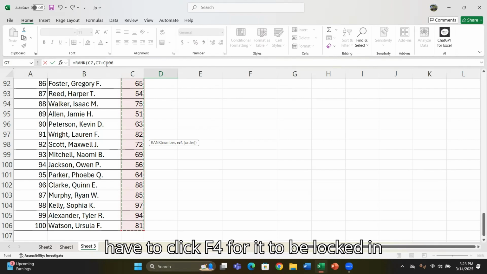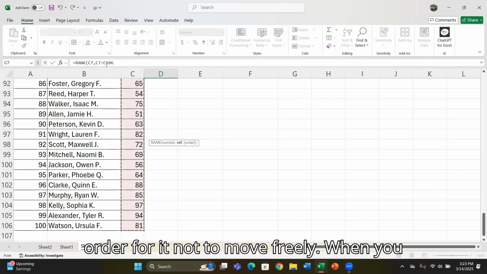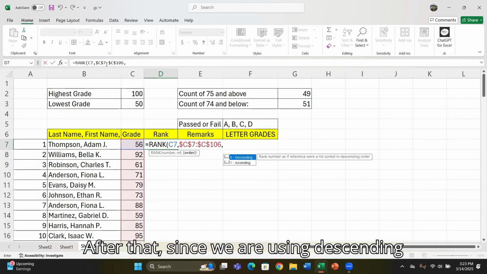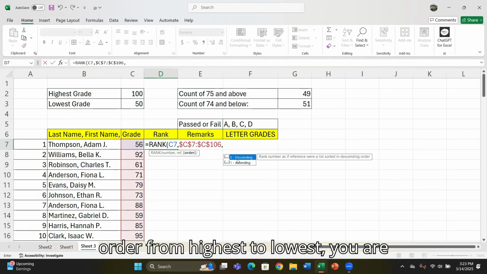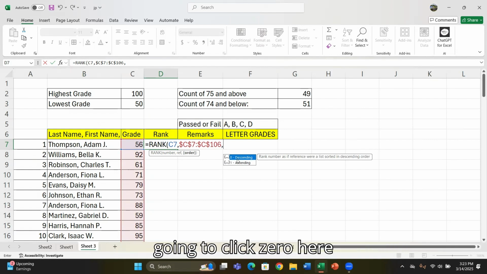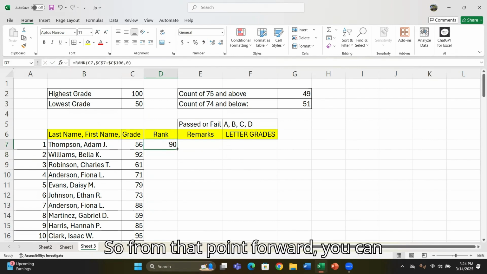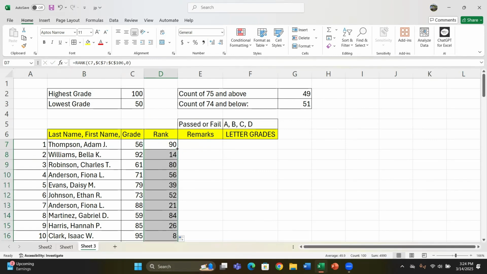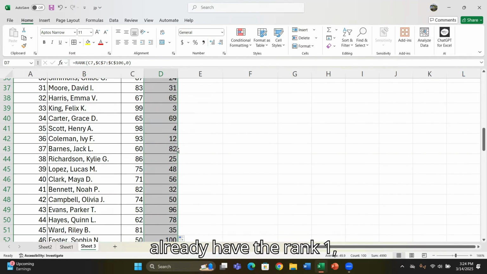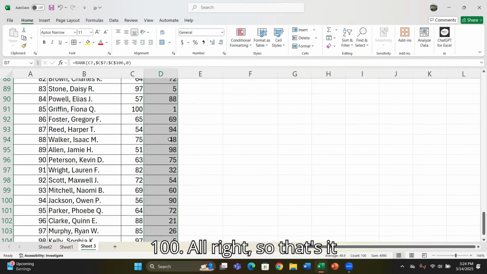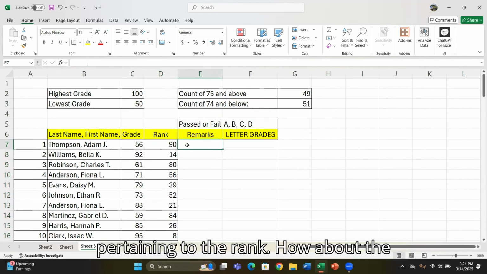You have to click F4 for it to be locked so that it does not move freely when you drag down the rank. After that, since we are using descending order from highest to lowest, you are going to type 0 here, and then close parenthesis. From that point forward, you can copy it down by simply double clicking the corner of the cell. You will notice that you already have rank 1, rank 2, rank 3, up to rank 100. All right, so that's it pertaining to the rank.